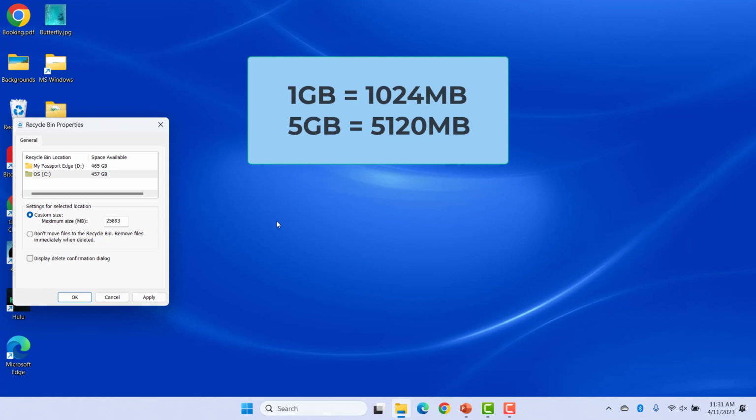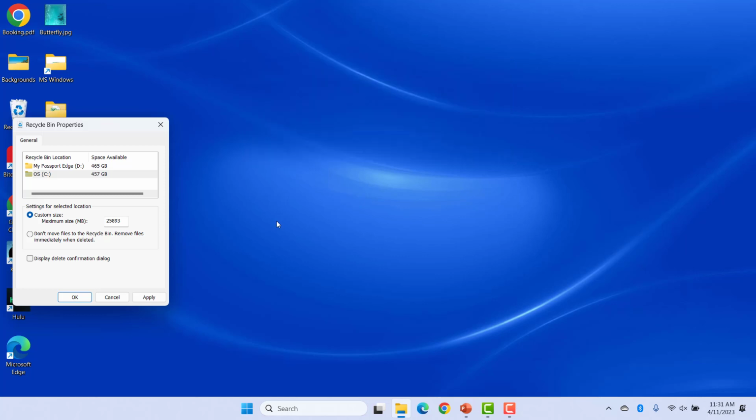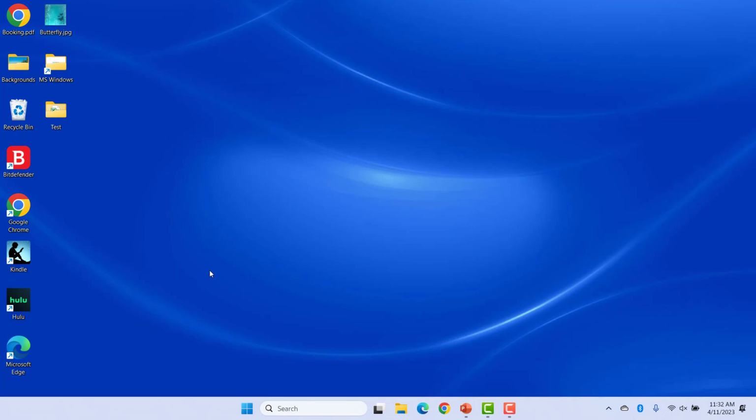1 GB is equal to 1024 MB, which means if you want to reserve 5 GB, you need to specify 5120 megabytes. Enter the value you want, click on Apply and OK to save the changes. Once you complete the steps, the recycle bin will store deleted files until it reaches the maximum capacity you specify.